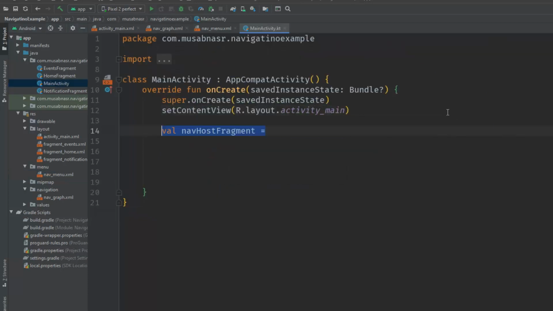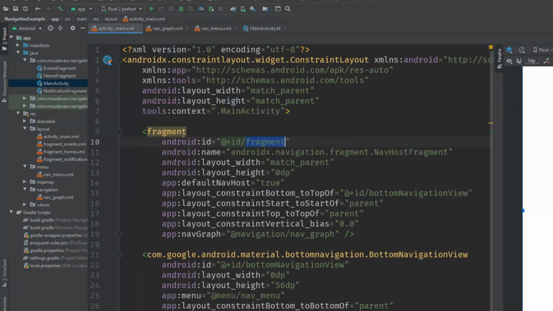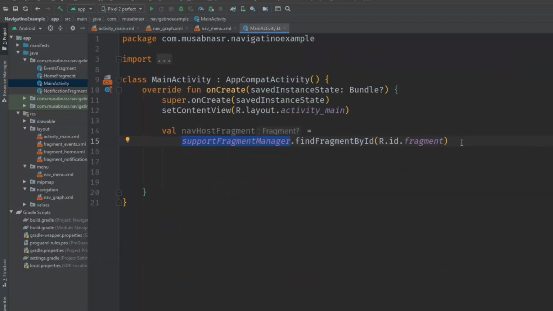To wire things up, let's go ahead and create a val navHostFragment, and it will equal to supportFragmentManager.findViewById R.id.fragment. Why did we use support fragment manager? Because as you can see from here, it is a fragment. Okay, let's get back to the main activity.